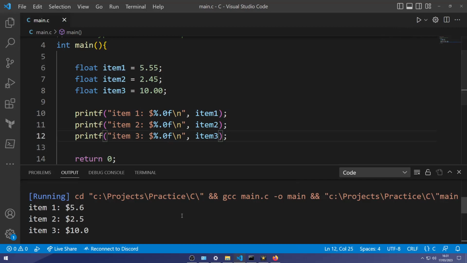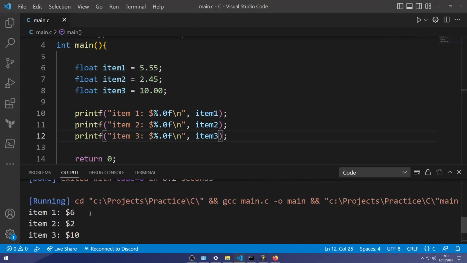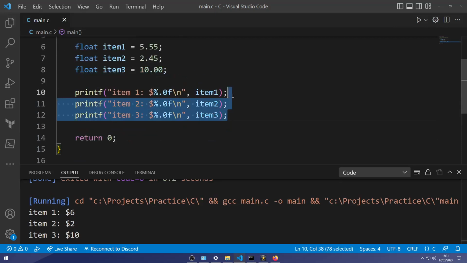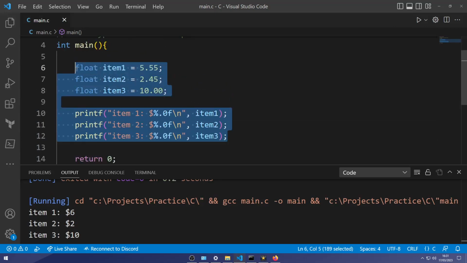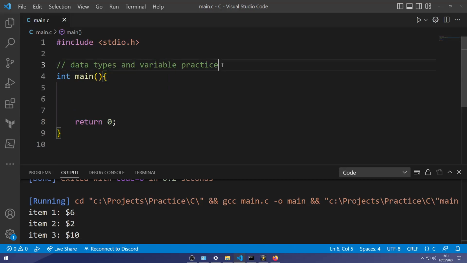And you actually notice that it also rounded to the nearest number. So our 5.55 became a 6. Now let's talk about constants. Constants are a fixed value that cannot be altered by the program during the execution. It's something that doesn't change no matter what conditions come up afterwards.